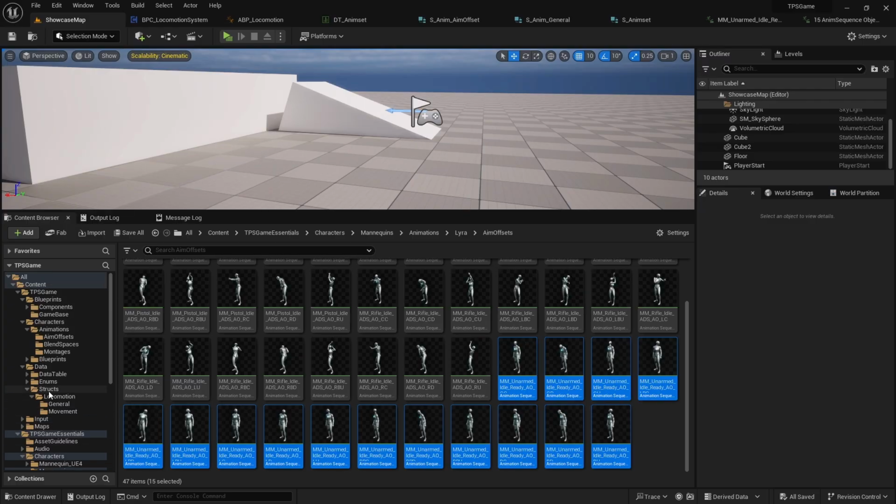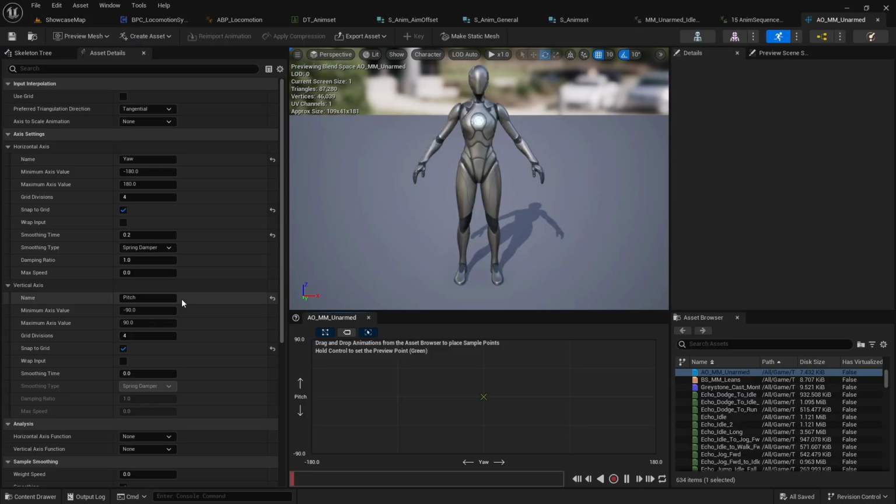Okay, right. Now I think we can go to the aim offset and we can use those to implement our aim offset.